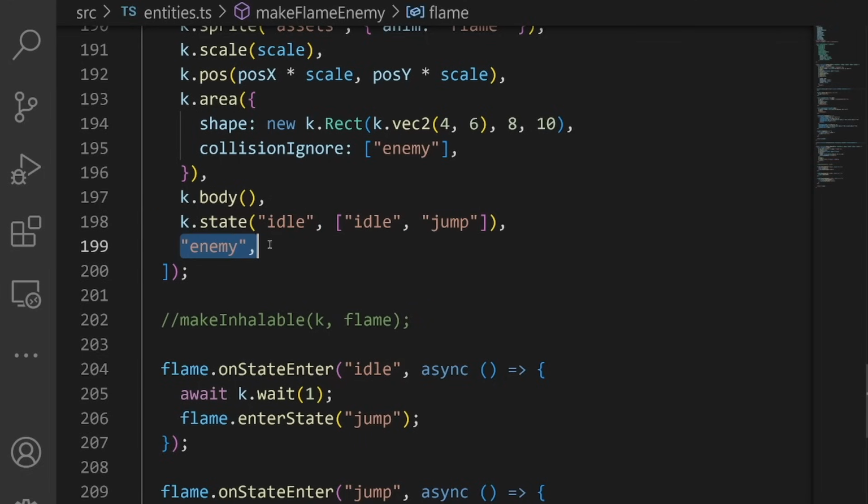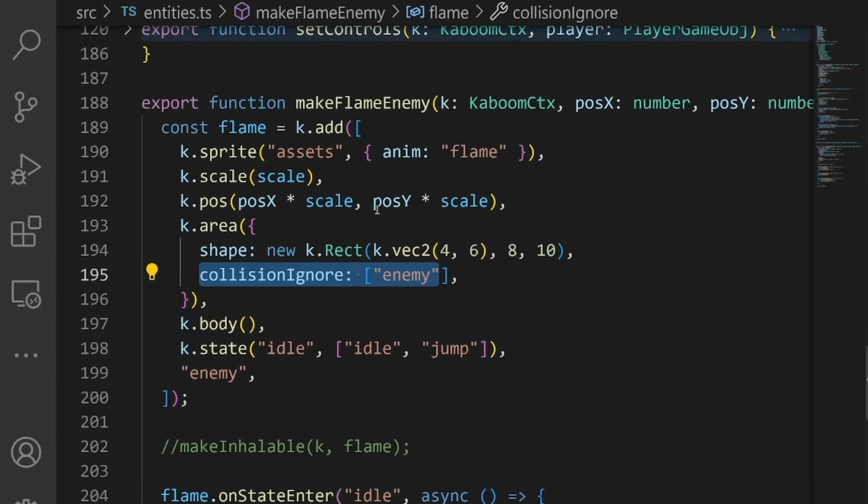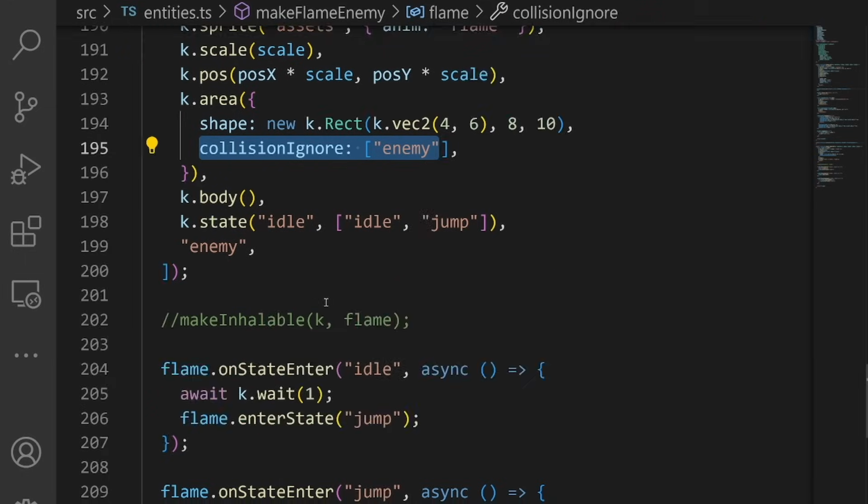And here finally we just add the enemy tag, and this is going to be useful so that the enemy can ignore collisions with other enemies. So for example, two flame characters, if they were to collide together, we don't want them to have any effect. We don't want them to push each other. And it could be fun and weird to not have enemies being able to collide with each other, but it creates too much unpredictability.